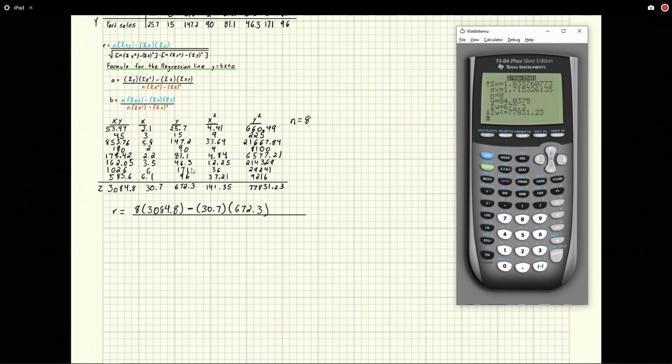Now we come down to the bottom. There's this beautifully large square root. I tend to write the square root at the very end, so I'm not going to write the square root yet. And our first is N. So that's 8. And there's a parenthesis around this. Copy the parentheses. It'll make your life easier. And then we have the sum of X squared. And so here's the X squareds. And when you add them all up, this is what you get. And so that's just going to be 141.35.